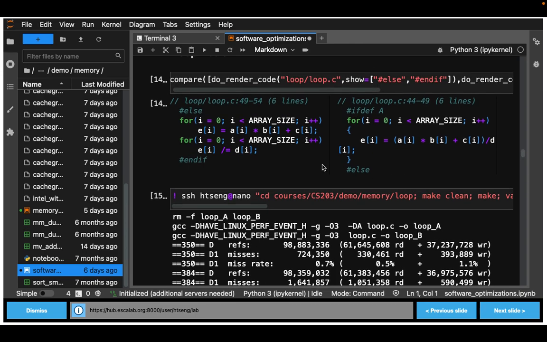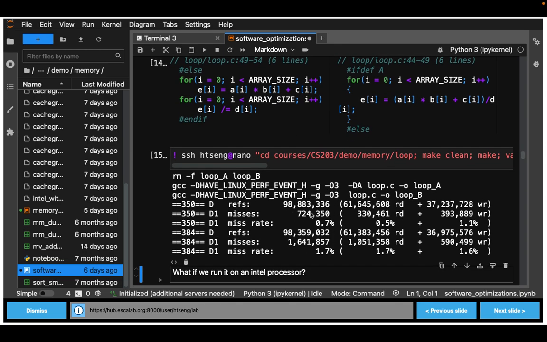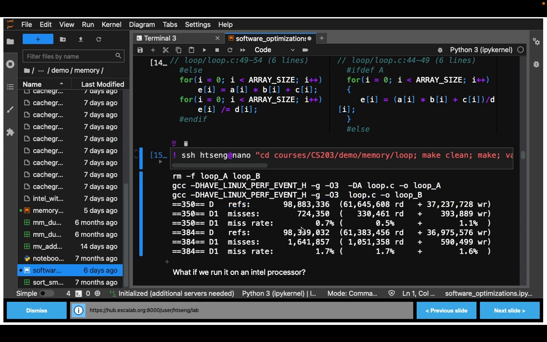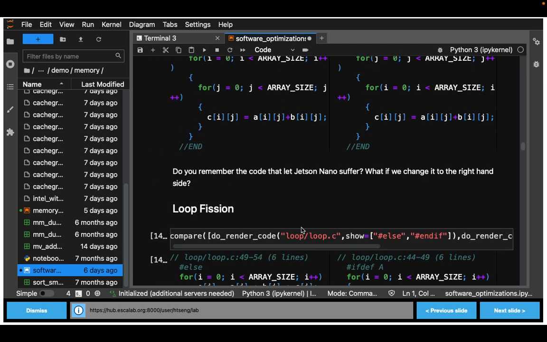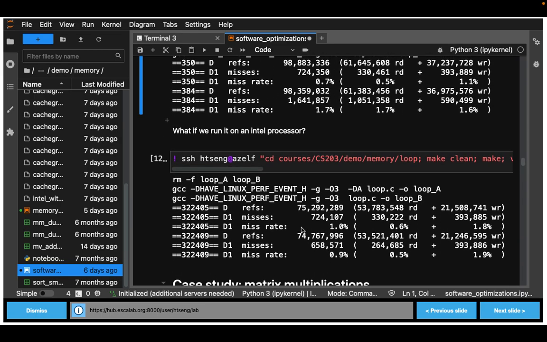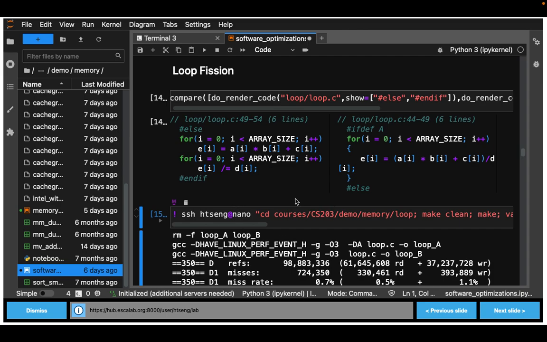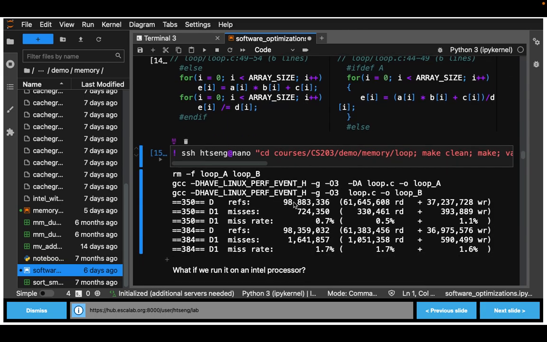Loop A is this version. If you check the miss rate, loop A is only 700K. But for loops B and C, it's 1.6 million, a lot worse. And you might ask why we have this 700K. That's coming from the initialization, not from this particular loop. If you do the same math as we did before, you'll figure out the performance for this version is a lot better in terms of cache miss rate. Hopefully this quick little demo will convince you that this kind of optimization really helps.